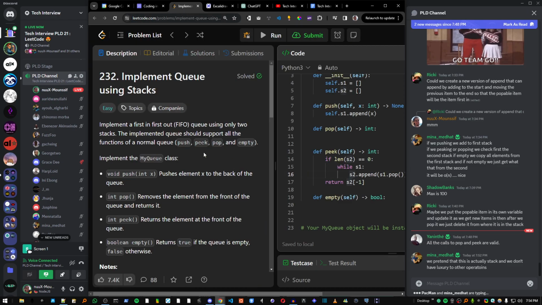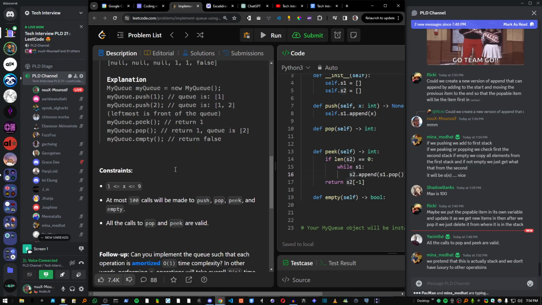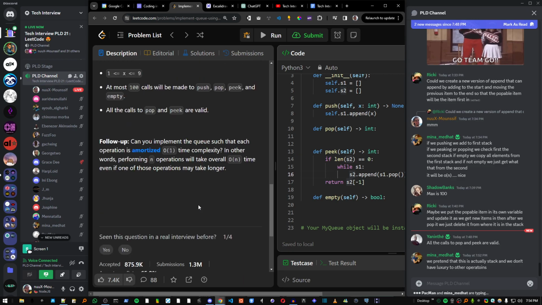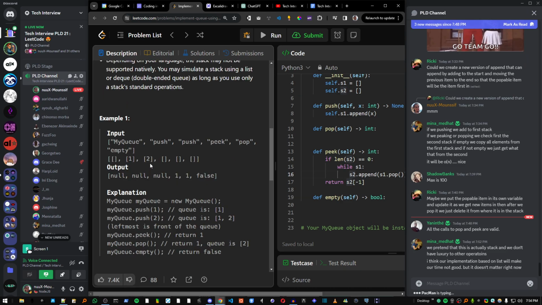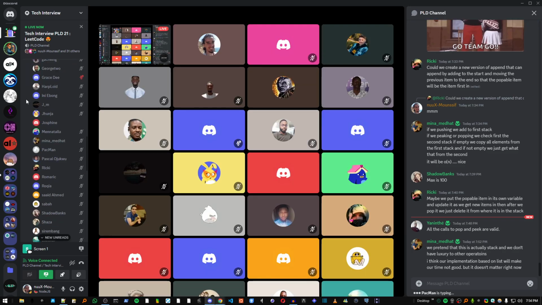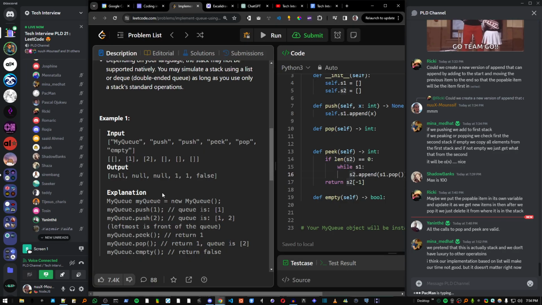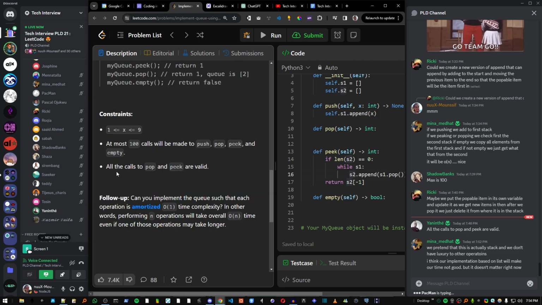Oh yeah, we were thinking about that. Okay, so let's see if they mention something about it. Okay, they didn't mention anything, but they say, I don't know actually what could happen. They said all the calls to pop and peek are valid. So they cannot call a pop or peek on something that's not valid. Okay, nice. All calls valid.